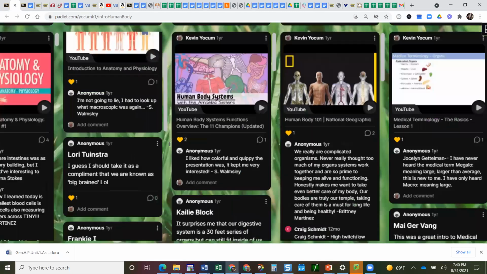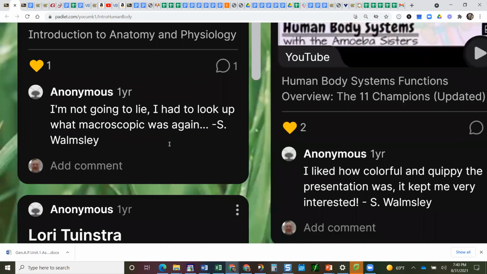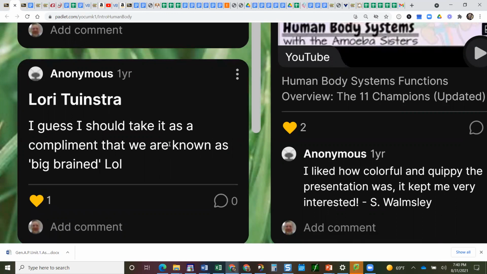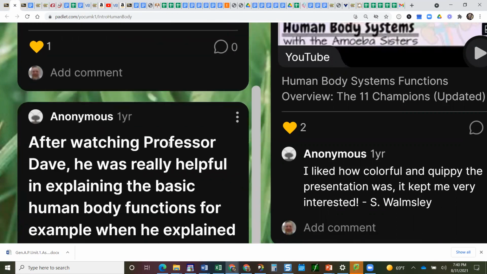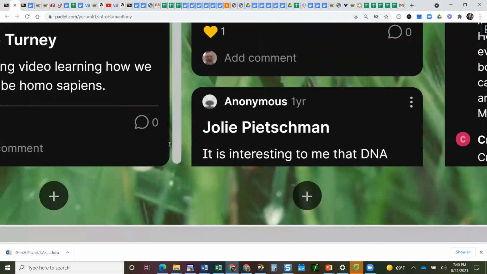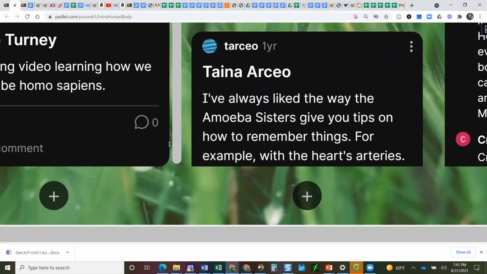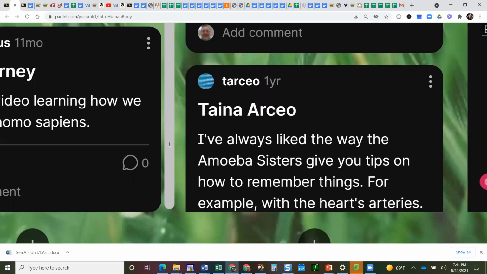You can see these anonymouses. They didn't put their name in the subject line, so I had to tell them to go back in and edit their post to include their name. So then they put it at the end, S. Walmsley. Then you can see Lori put hers in the subject line. Now, if you decide you want to open an account, here's one, Tina. Tina Arceo got her little screen name. She didn't have to do this, because now I know who did it.